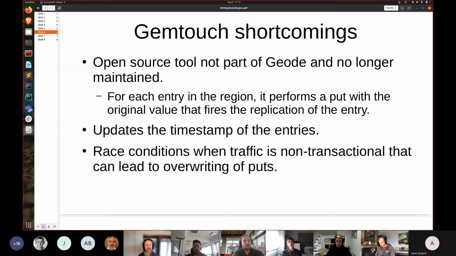One disadvantage this tool has is that it updates the timestamp of the entries. So this could be an issue when you have one replicated system with more than 2 sites, because there could be overriding of entries by this replication if there are more or less concurrent writes for the same entry. And also, there are race conditions when traffic is not transactional and you are running traffic at the same time.